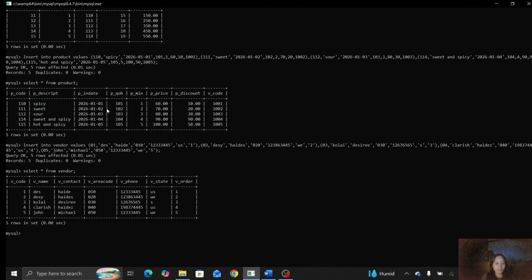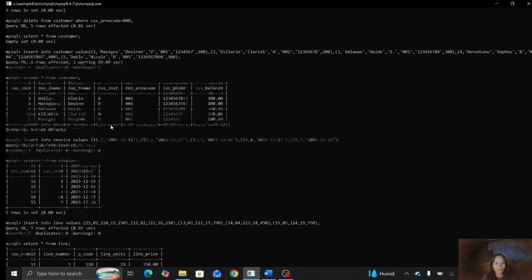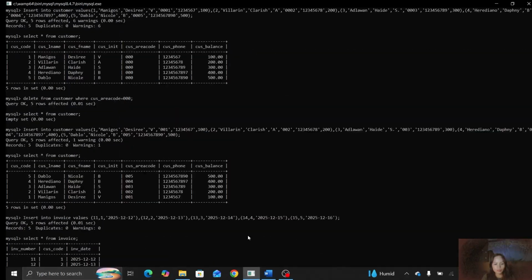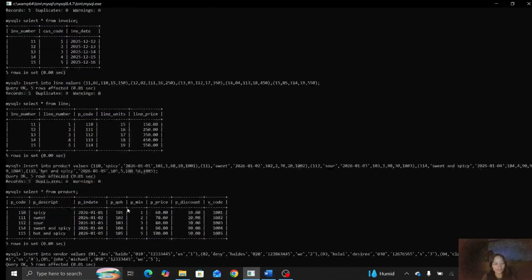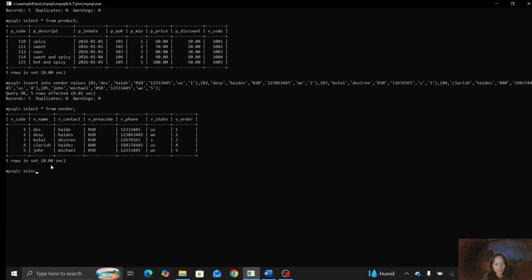So now we have 5 records in each table. Next, we will execute the select distinct records and so on. So, we will execute the following. First, select distinct records. So, back here. Then our query is select distinct.